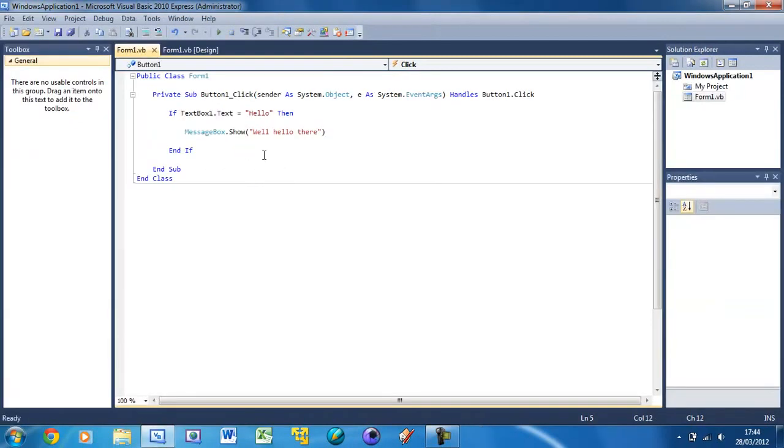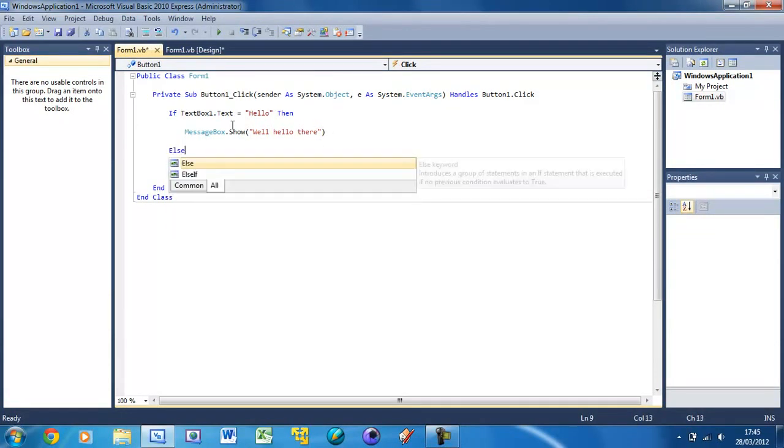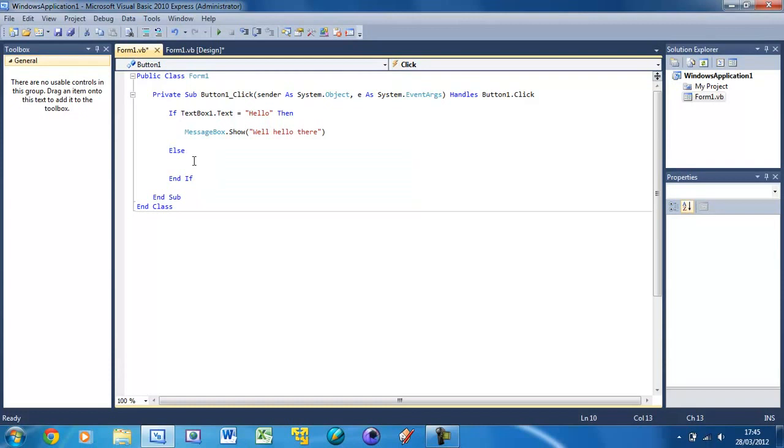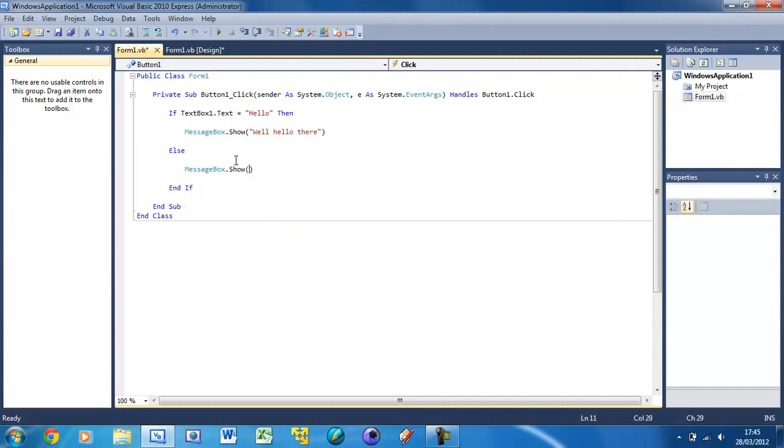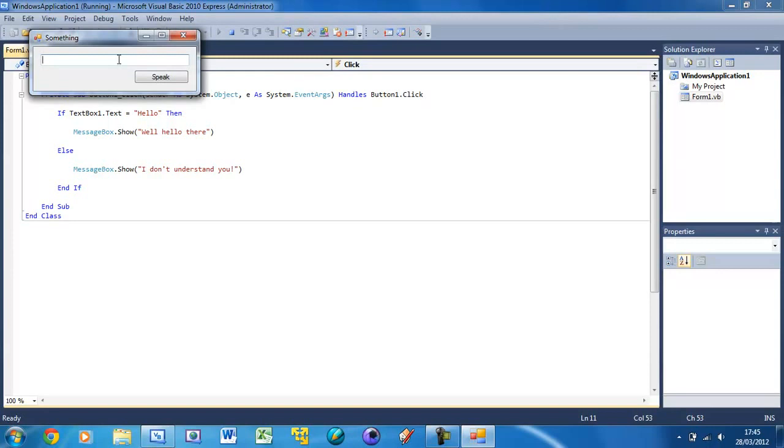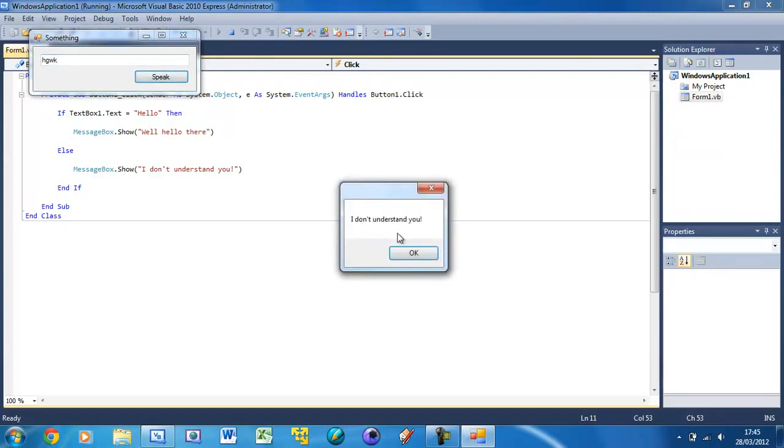So now I'm going to teach you how to use else statements in an if statement. So underneath here we're just going to put else, and it's going to be in line with the if. And then all the code after this else is going to be executed if this returns false. So I'm going to put else MessageBox.Show, put the brackets, put the quotes, and put I don't understand you, like that. So if I run that and I just type in something random, speak, I don't understand you.